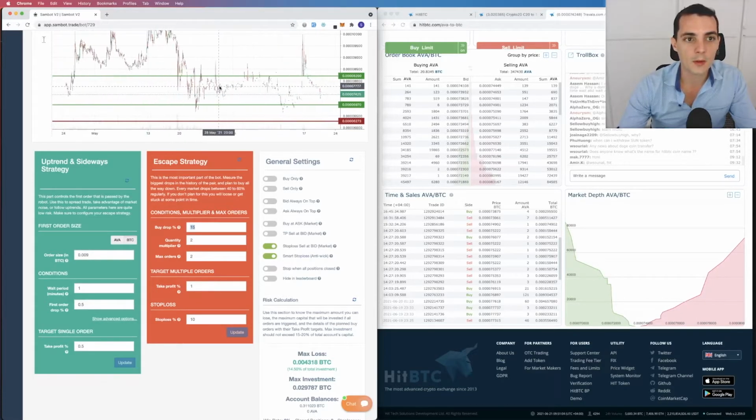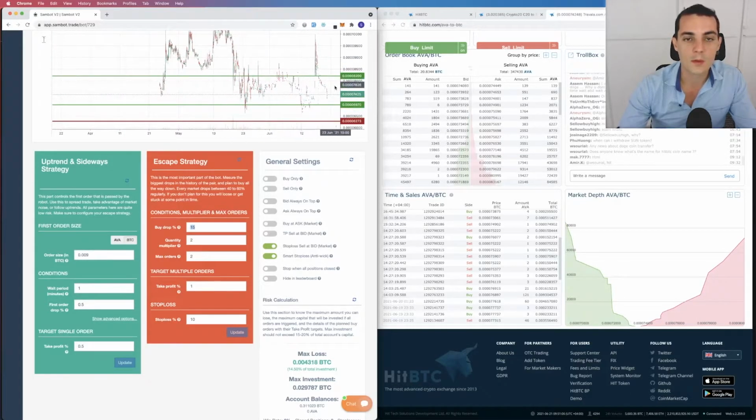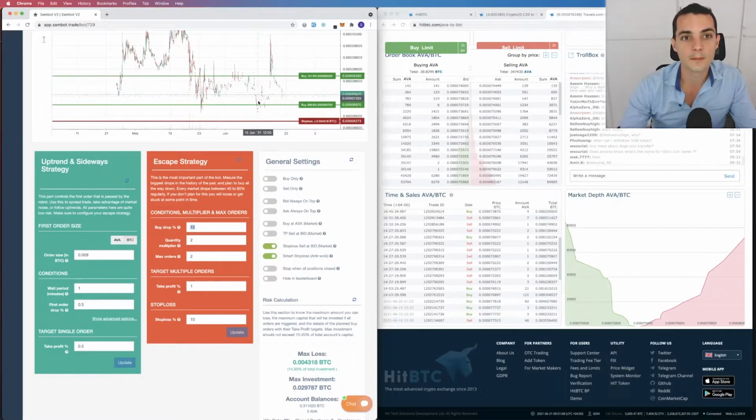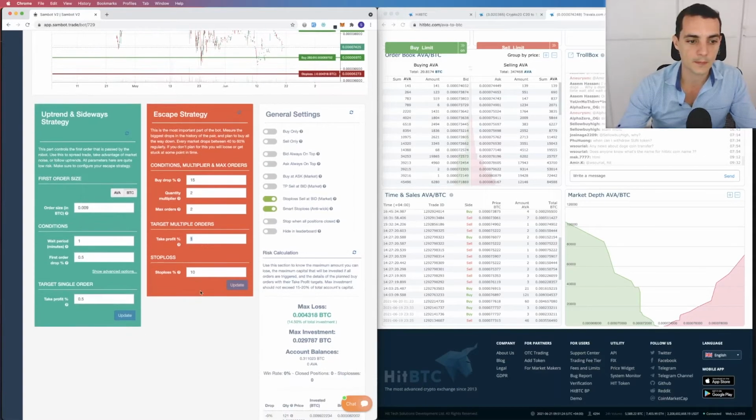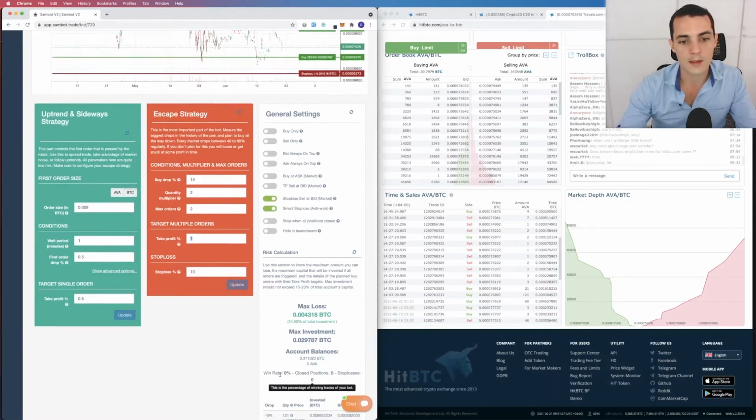And if I have a look visually, it seems quite a good range to buy again. And in this case, I use a multiplier. So I buy twice the amount so that the break-even price gets very low, and I get out on a 1% profit. And I left my stop loss at 10.